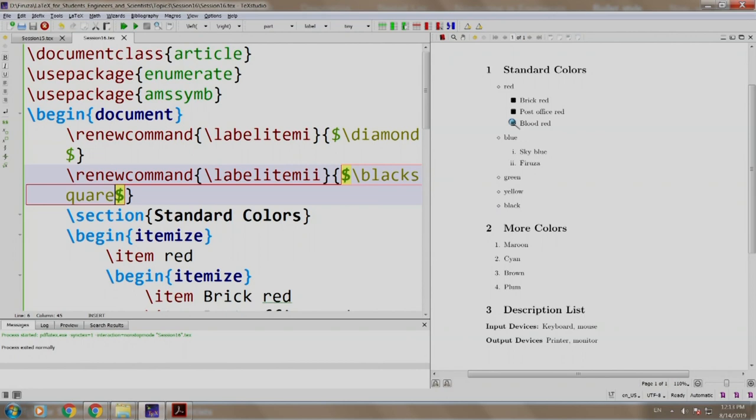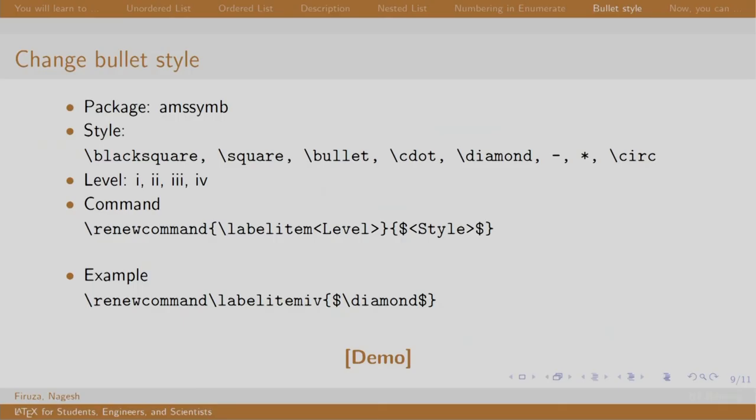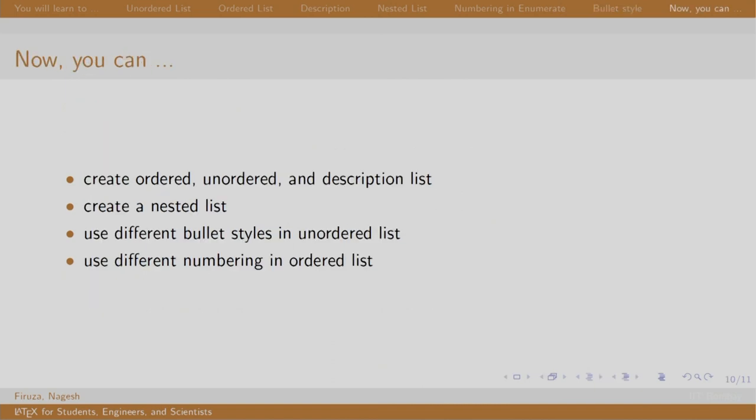Let's go back. You can try out the other styles as well. Bullet, cdot, diamond, hyphen, asterisk, circle, etc. With the end of this session, you can now create different types of list, nest them, change the numbering or bullet style. Thank you. Have a nice day.